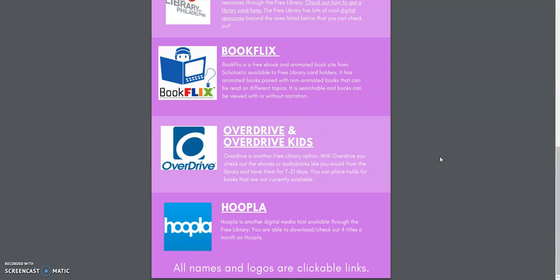You check the books out, like at the library, for 7 to 21 days. You can download them onto your Kindle, or if they're audiobooks, onto your phone or other way that you enjoy listening to audiobooks, or reading them on your computer or iPad. So this is also great for just enjoying books yourself. This is a great way to access digital books on a wide range of topics, fiction, nonfiction, kids books, adult books, etc. So check out Overdrive for yourself as well.